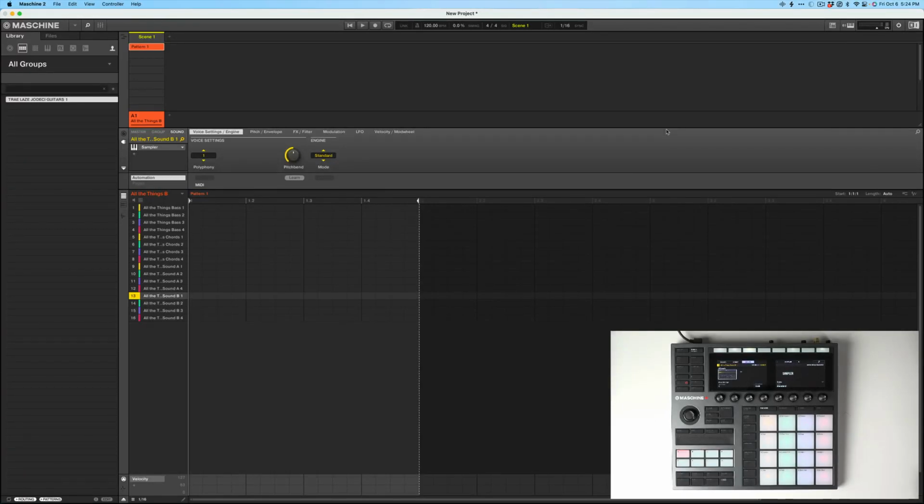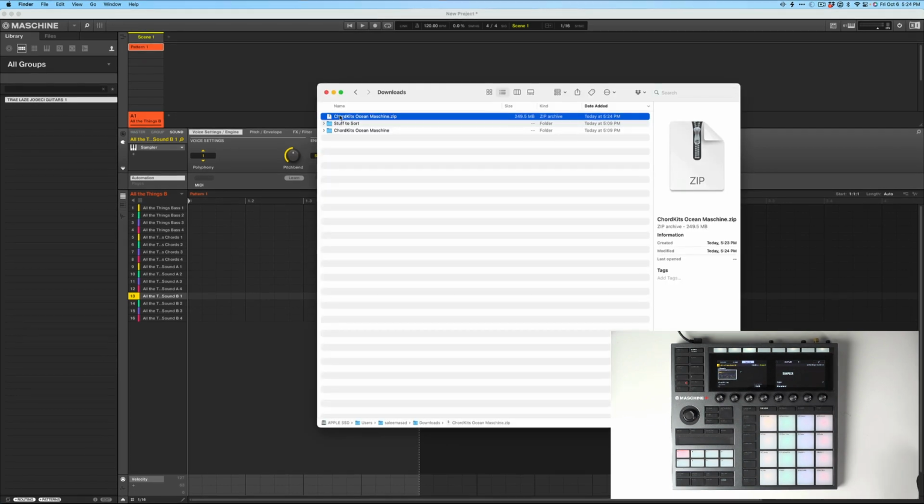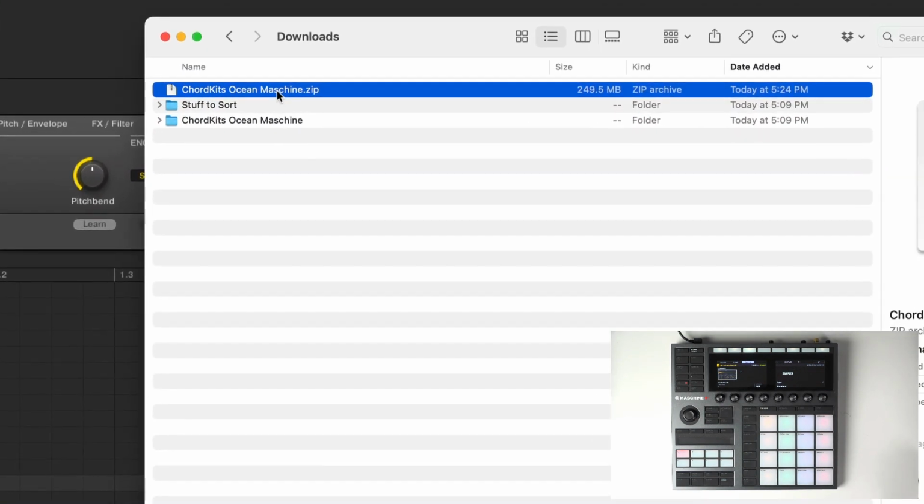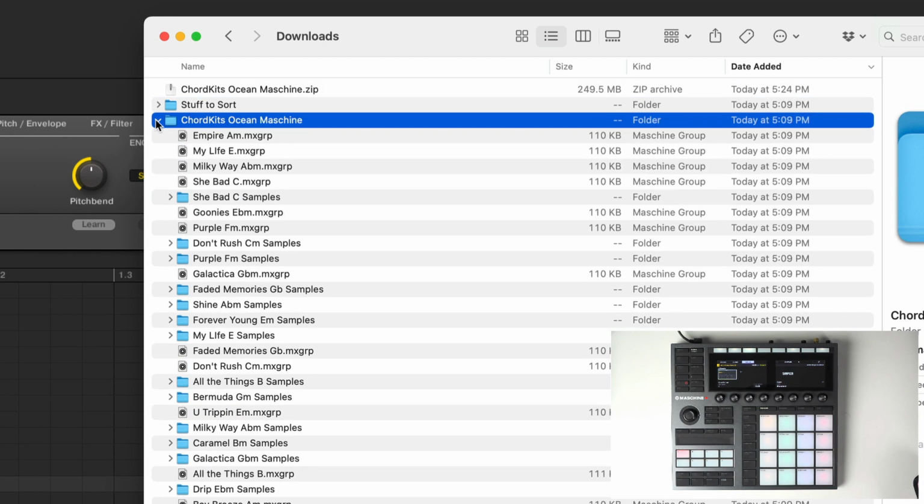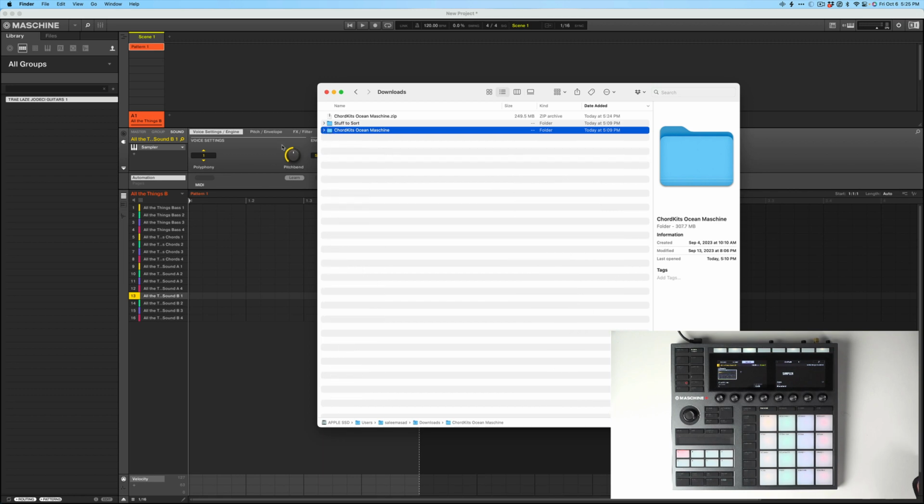In this video, I'll show you how to set up ChordKits for Maschine. So the first thing you do is after you purchase your product, you download it. If it still shows as a zip file, just double click on it, whether you're on Windows or Mac, and that'll allow you to unzip the file. After you've unzipped it, you'll see the folder structure like this.